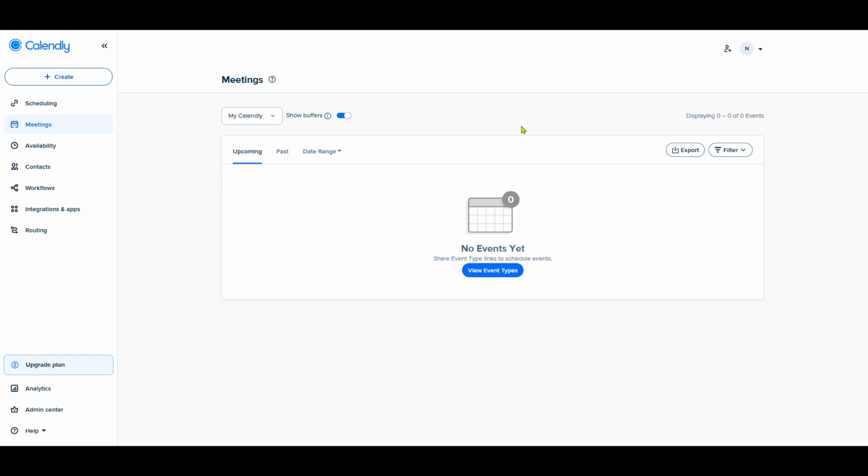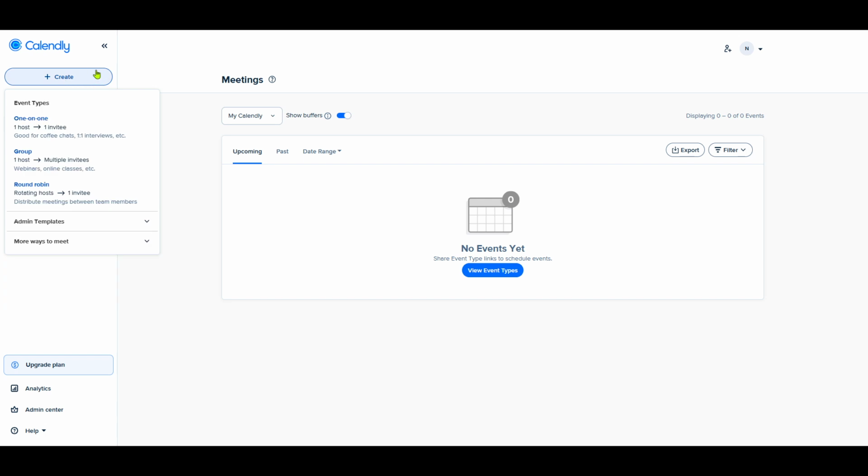Now, let's get started with setting up your group event. On the home screen, you'll see a Create button. Click on it to initiate the setup of a new event. This is where you begin crafting the details of your group meeting. You'll have the flexibility to personalize this experience. Right from naming the event to picking the location, it's all about making sure it fits the unique needs of your booking and your participants.